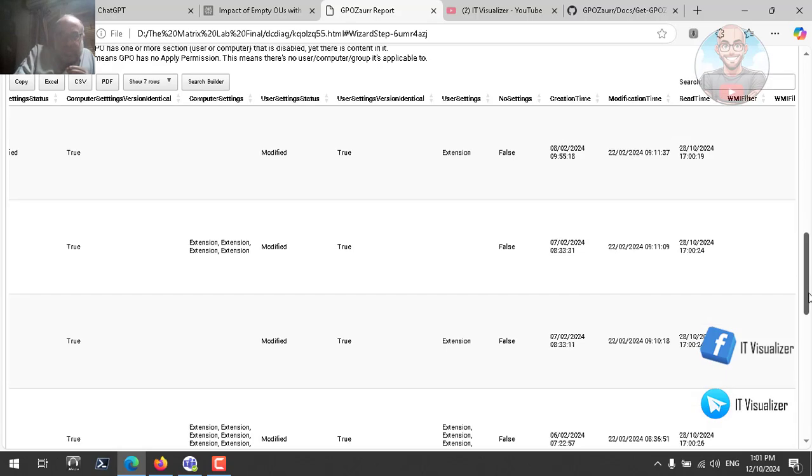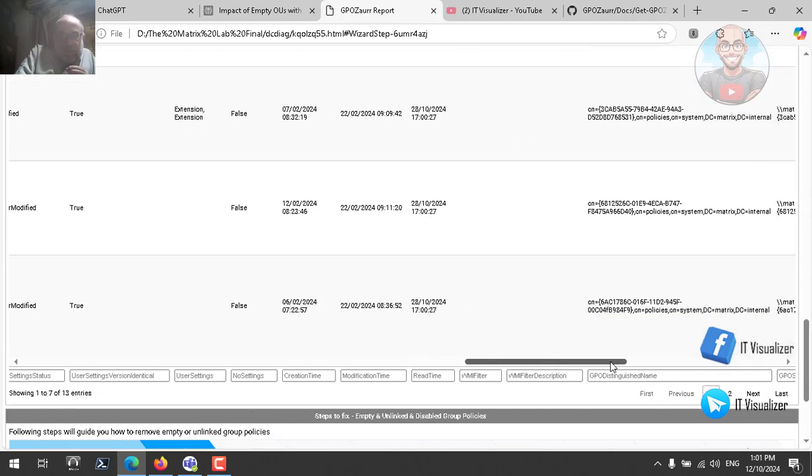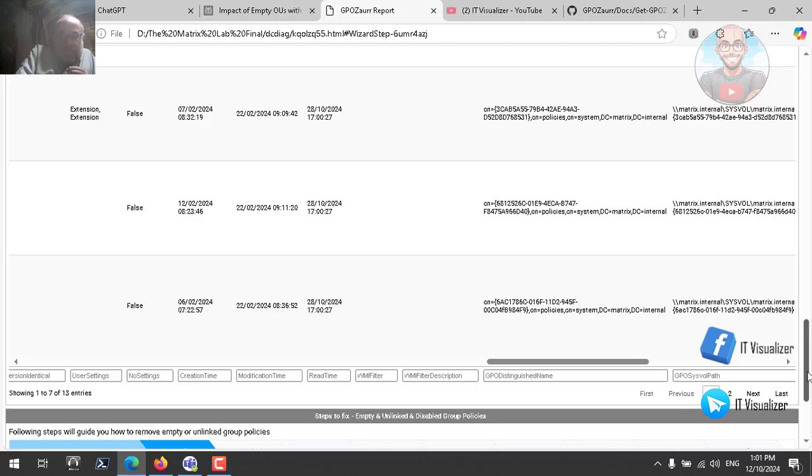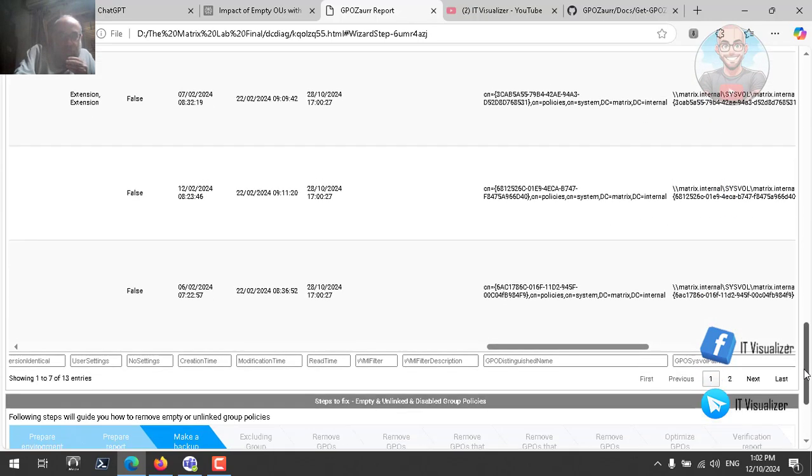If we continue, we have WMI filter, GPO distinguished name, GPO path. Let's continue, guys. Here is the GPO distinguished name. This is the location of the group policy in the Active Directory database, and the location of the group policy in the sysvol folder. So as we can see, the report is very detailed.